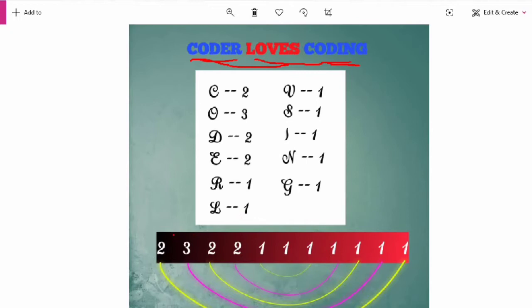Later on, add the first and last digits. When we add 2 plus 1, we will get 3. In a similar way, 3 and 1, we will get 4. Now repeat the process. 3, 3, 2, and finally 1. Now repeat the same process until you get only 2 digits.